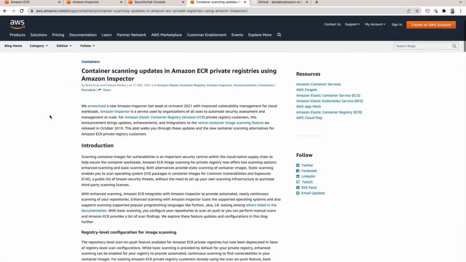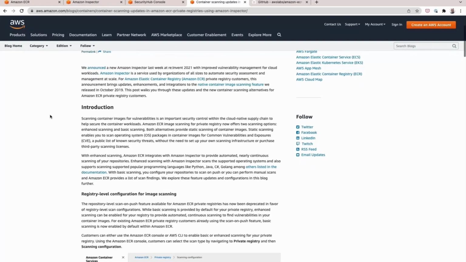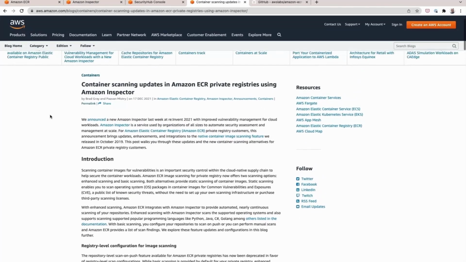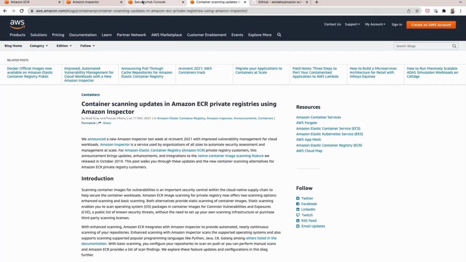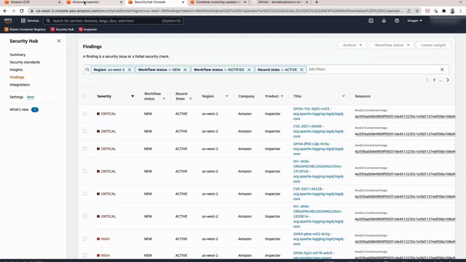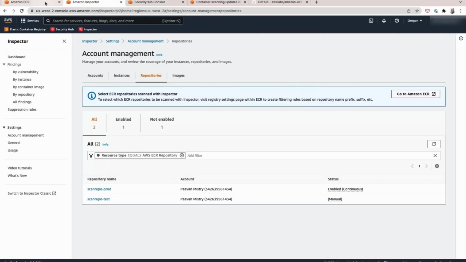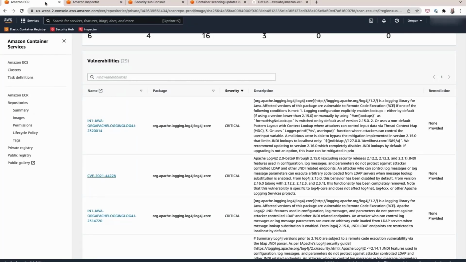This is a blog that I did around the feature, so they can feel free to refer to that. And hopefully this gave you a view into how enhanced scanning helps our customers to secure against vulnerabilities or static container security.